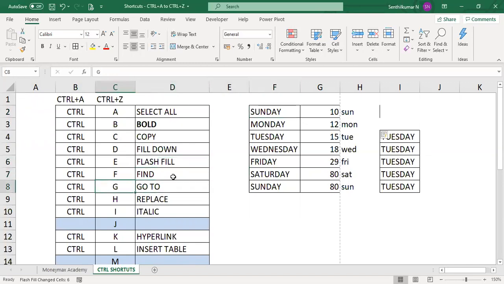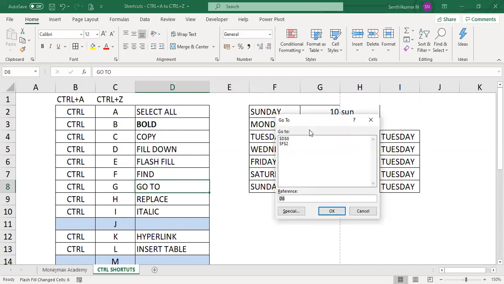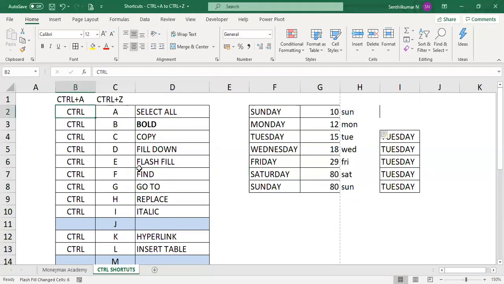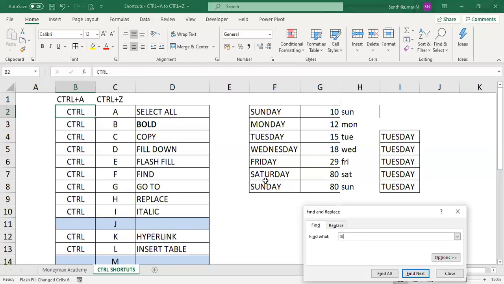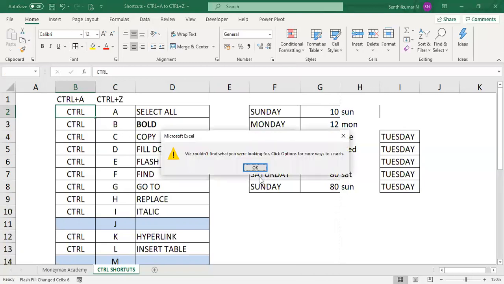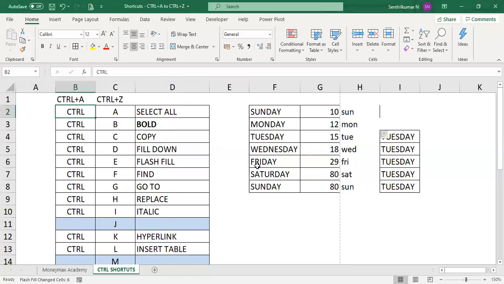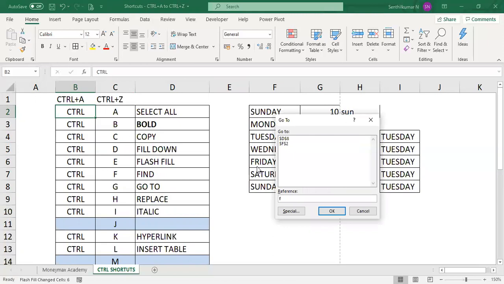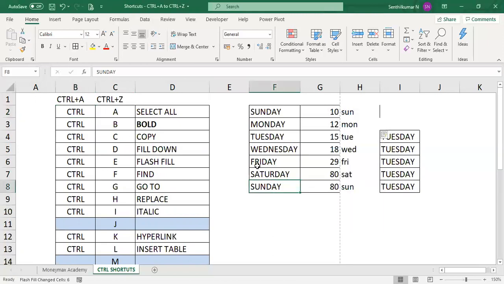Control G, if you want to go to, so Control G means go to the sheet. Now you are in D8. You want to go to B2, so B column, second row. So go to B2. Now you want to go to F column, 8th row, F8. So wherever you want to go, you can use the Control G option. Control G, go to F8.